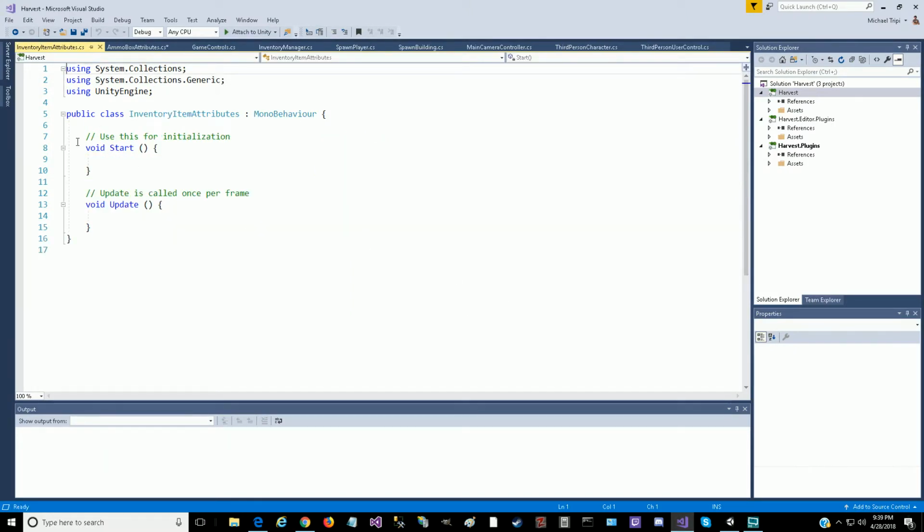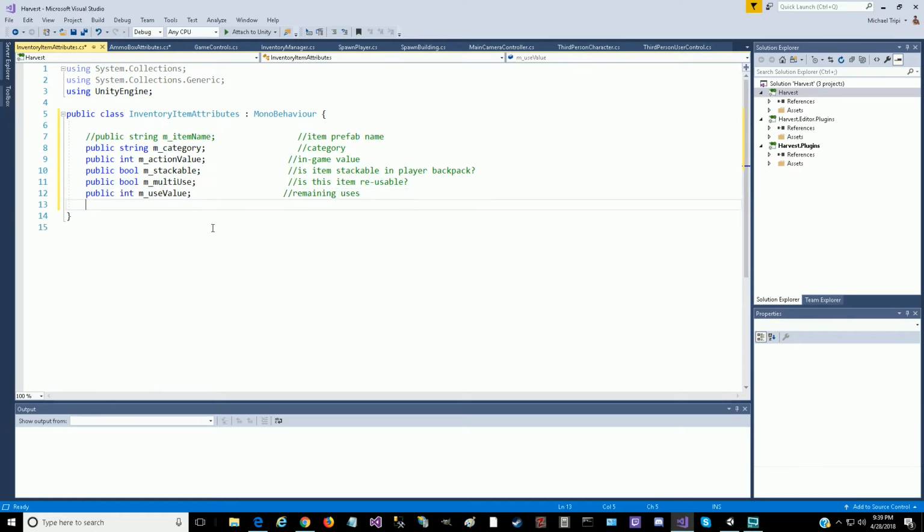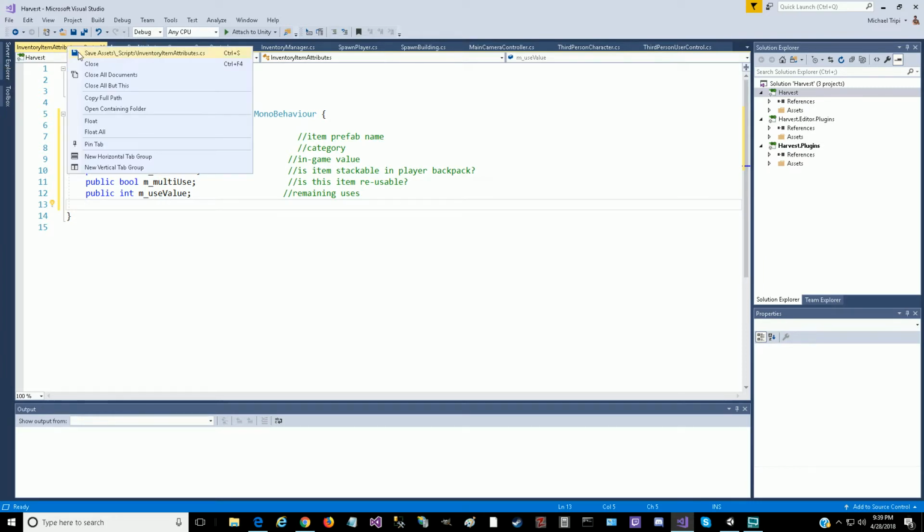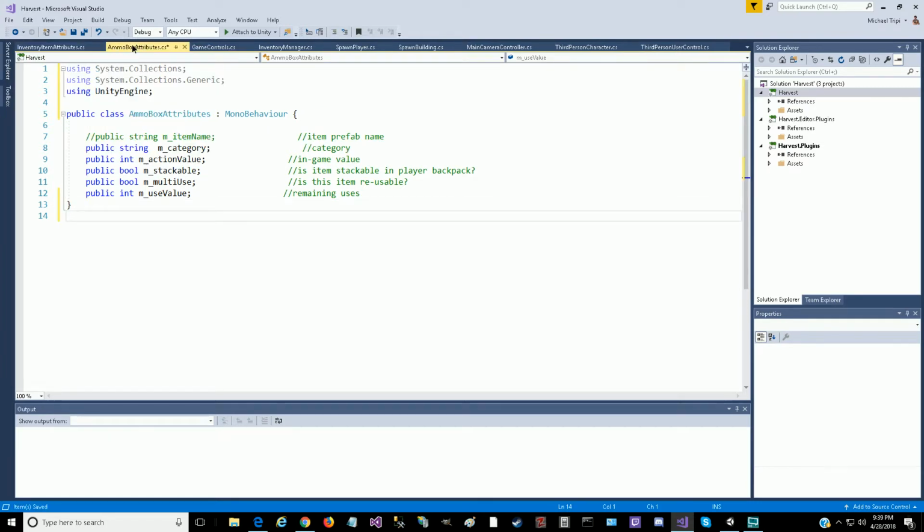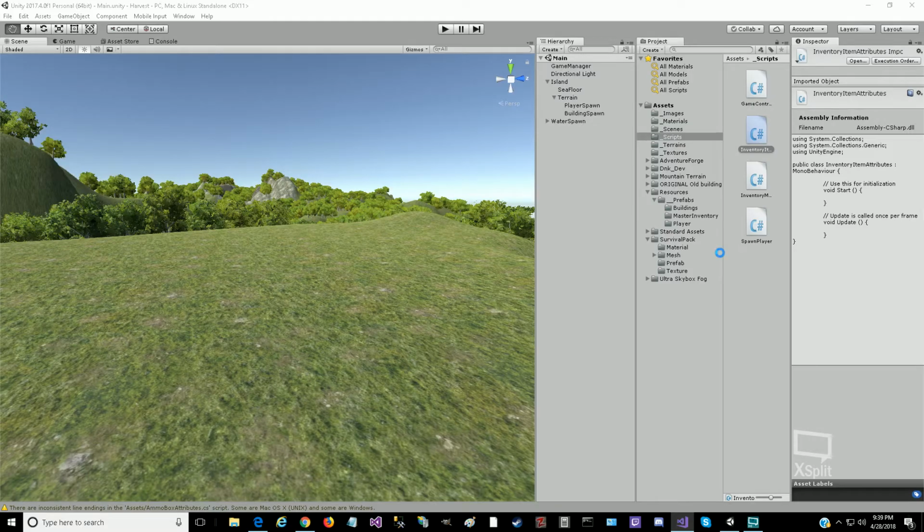Okay, there it is. It apparently was doing something stupid. Let's paste that in there. Okay, so now we have that. We have that inventory item attributes, very generic. And we'll probably not use the ammo box. We're going to replace that with this other one.